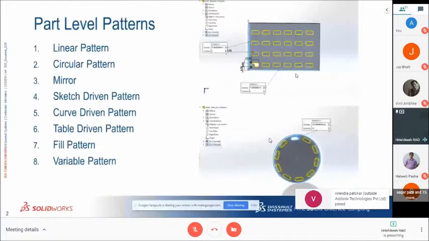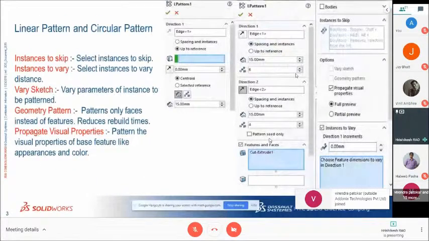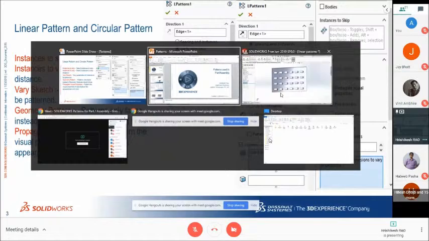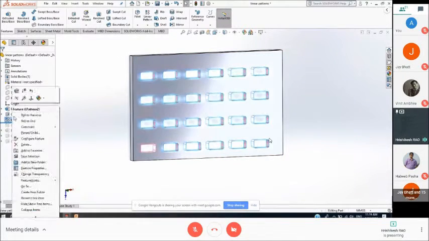You see more options with the linear pattern. Here you can see the PropertyManager. There are spacing and instances. One by one, we'll see all the options and how they affect our design. First and foremost, we'll see what instances to skip does. I'll go to edit feature.